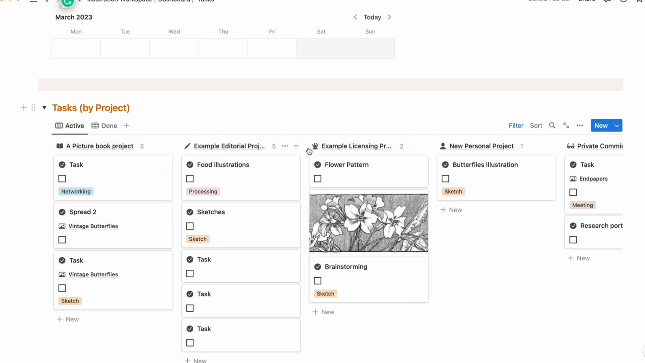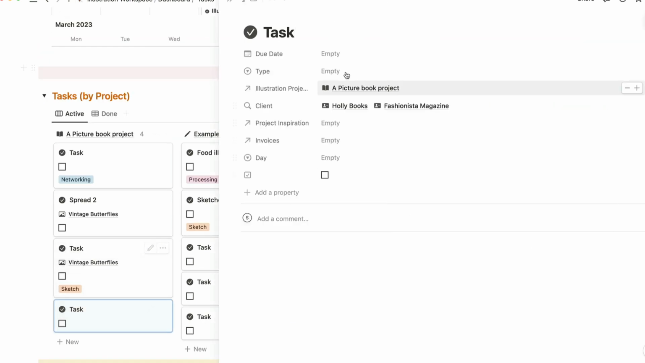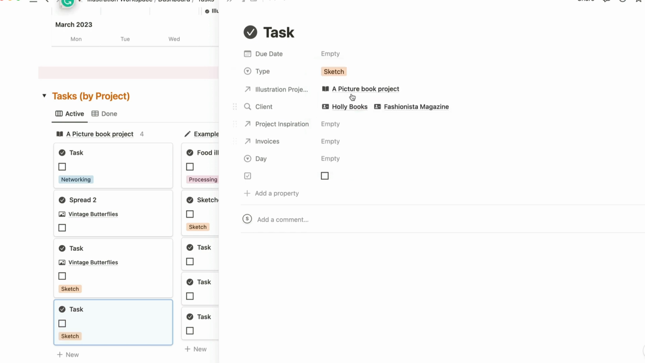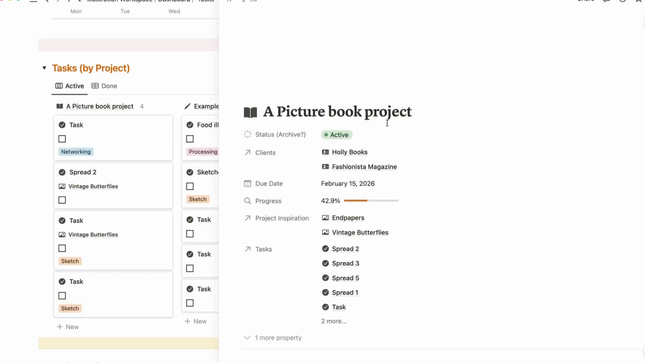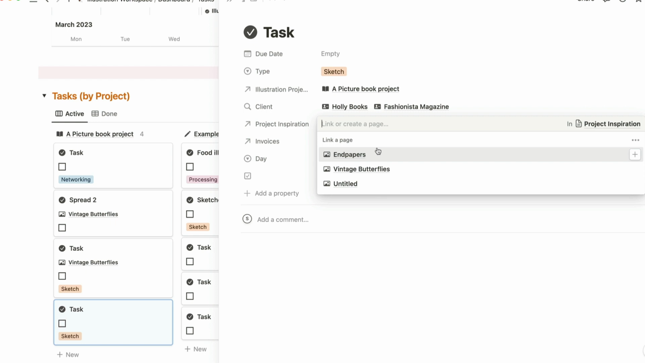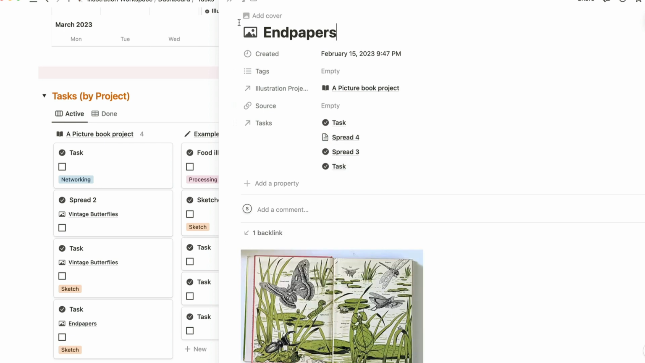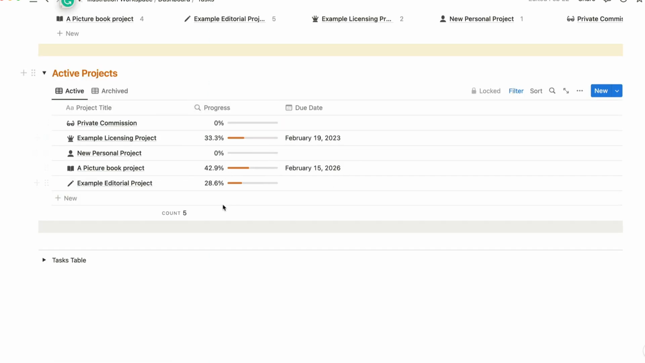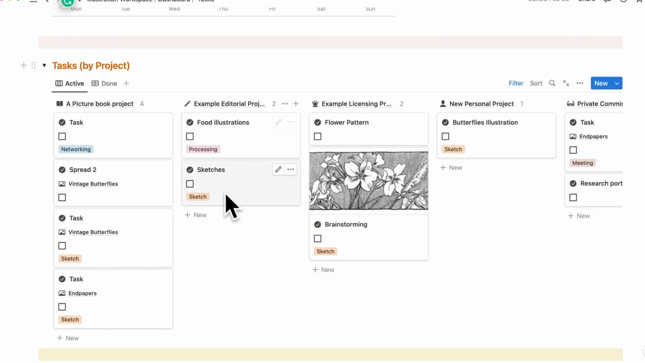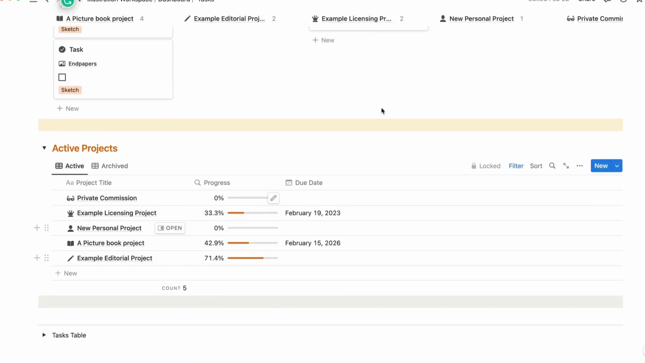So projects are listed here horizontally and tasks are added vertically. You can add a due date, you can choose a type, you can see the project it is linked to. You can link to a mood board that is specific for that task. And so again, easily you can see that mood board. And down here you have an overview of all your active projects. When you tick tasks off, this is reflected in the progress bar.